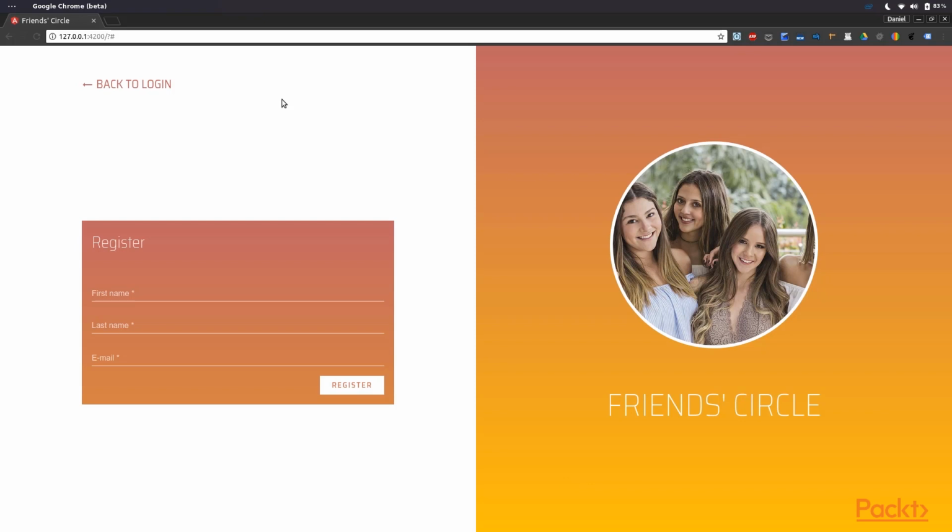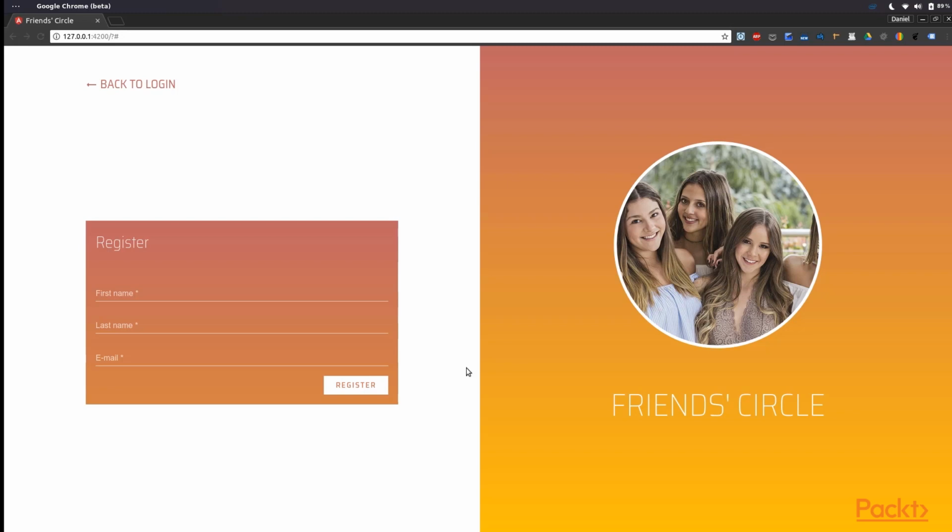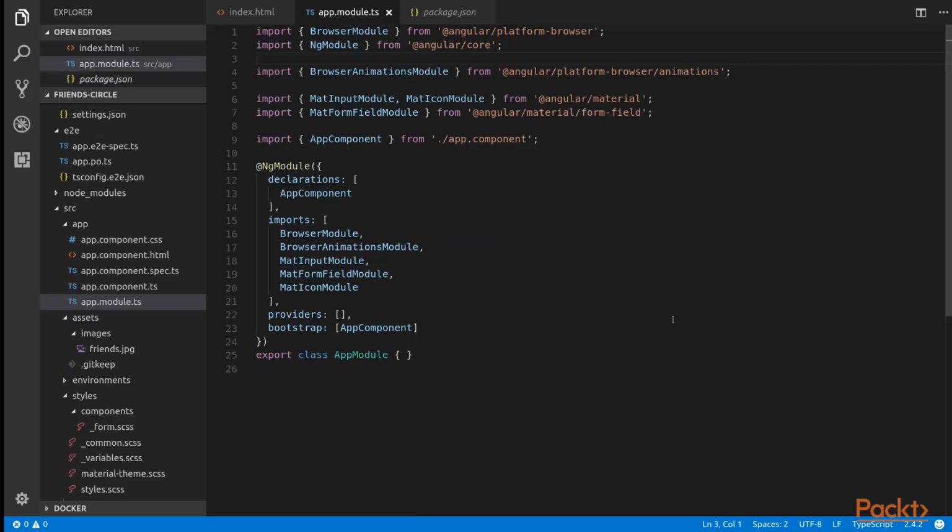For now, our register page is the app component. However, we don't want that. The register page should be on its own URL, like /register. So the first step would be to create a separate register page. We need to install the router in our application. Here we need to import RouterModule and the Routes type from Angular router.